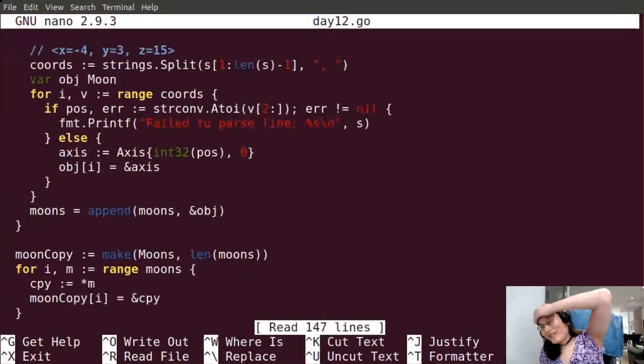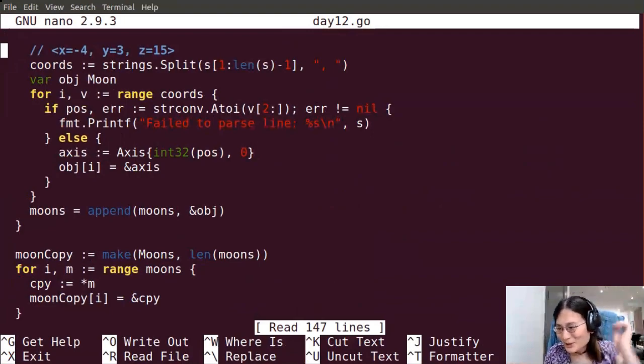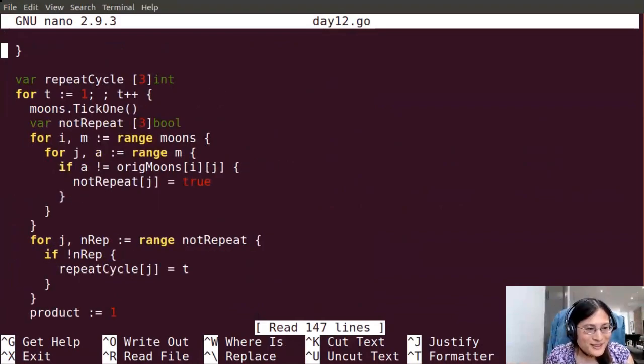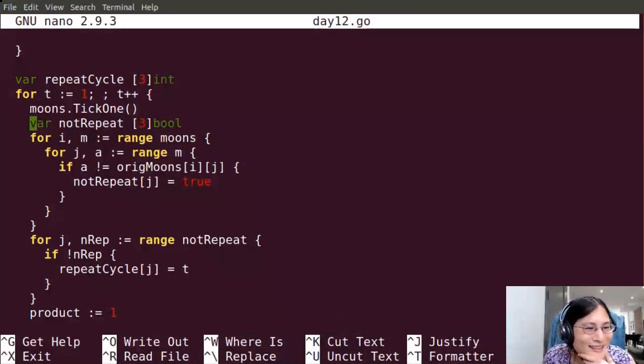Hey, Eric, Ellie gave me a hint about day 12, part B, because I had spent hours bashing my head against the wall. And it turns out that you were sneaky with your combinatorics. Rah! So now I'm just fixing up my solution to make it not take hours. Okay. All right.